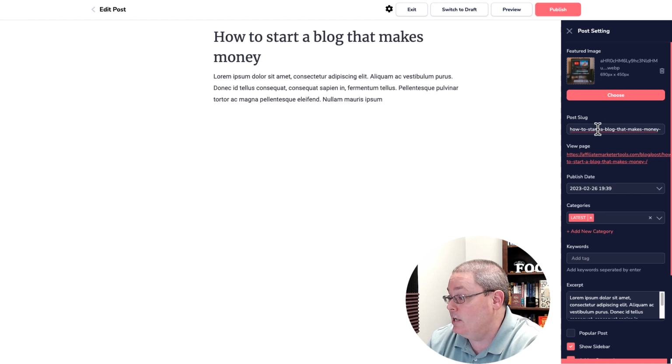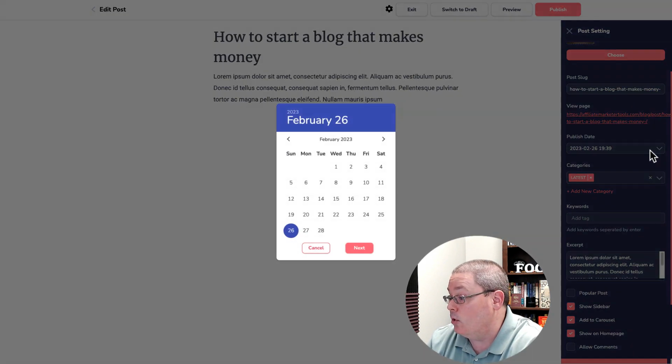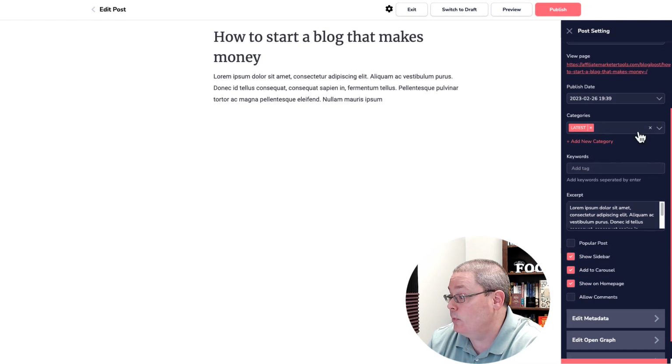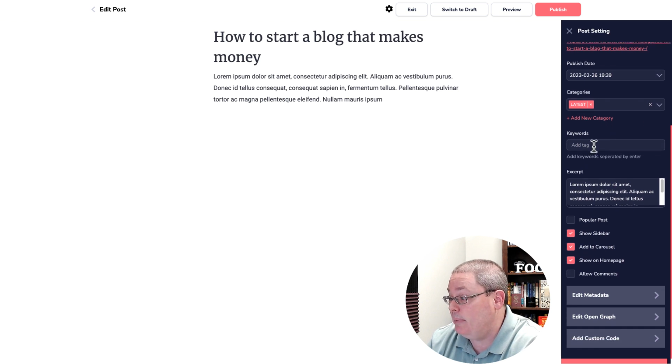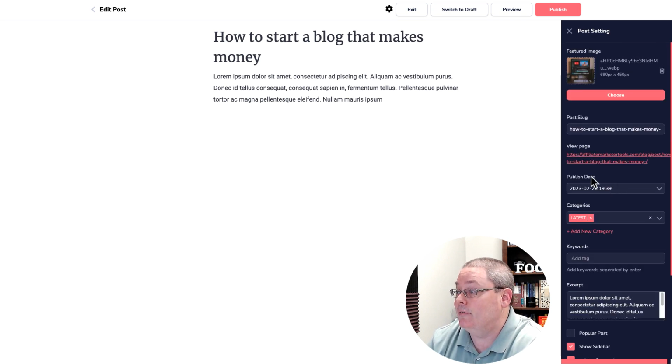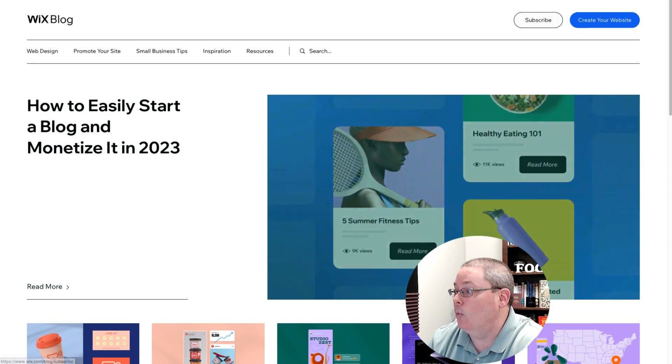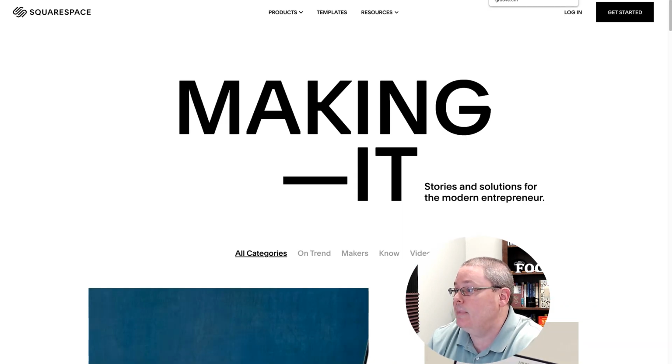You have the ability to change your post slug, change your publish date here, as well as select your categories or click add a new category. These are all things that you would expect to be able to do inside of a blog if you're utilizing Wix as an example or Squarespace.